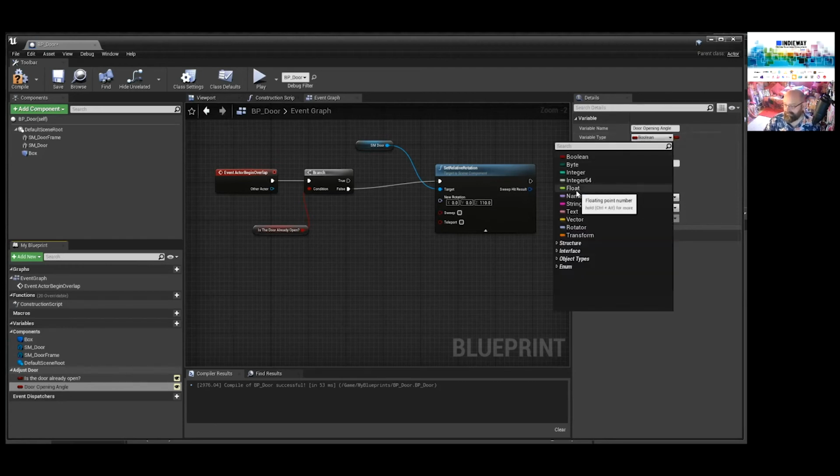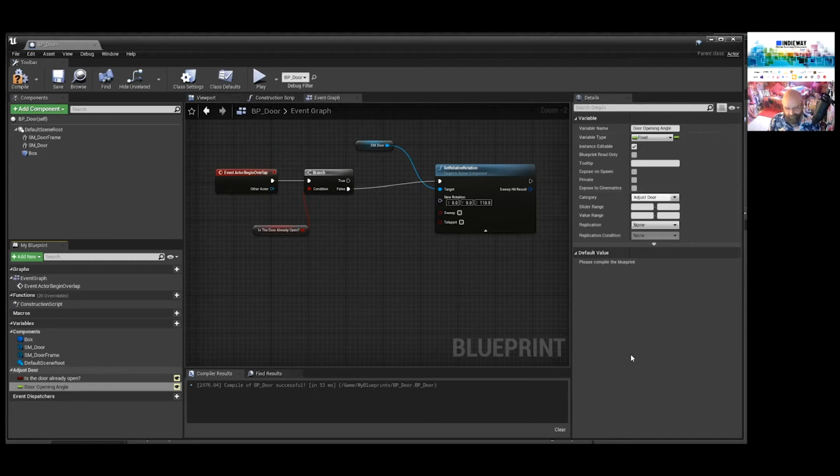So if I select a float, we now have a floating point number. So that can be something point something something something. You know, we can get some real accuracy with this. And I'm going to hit compile and save. And for my default value, 110 worked. So let's put that in there.